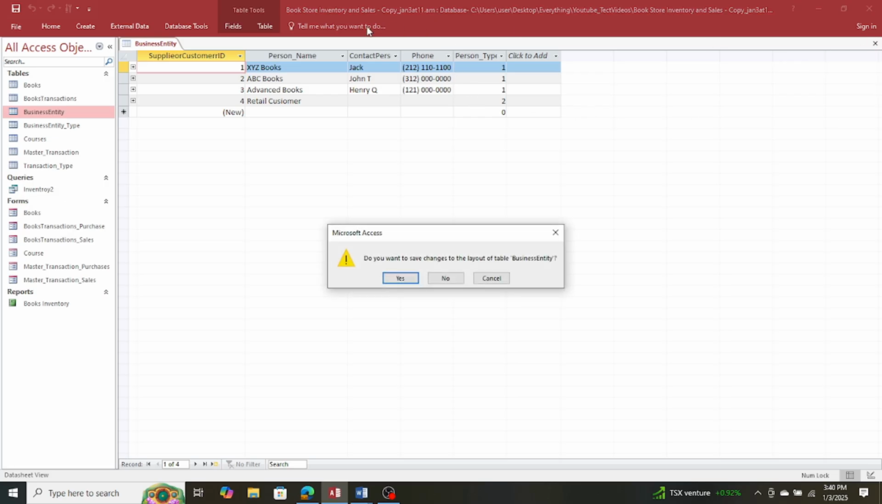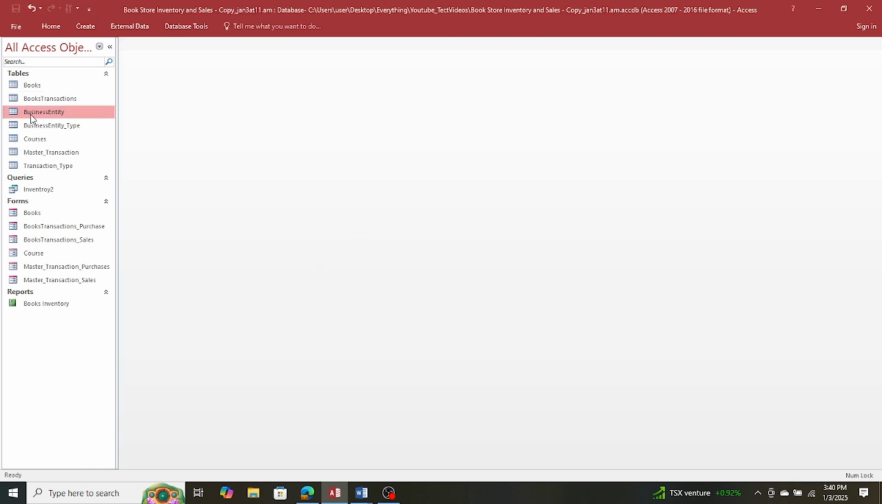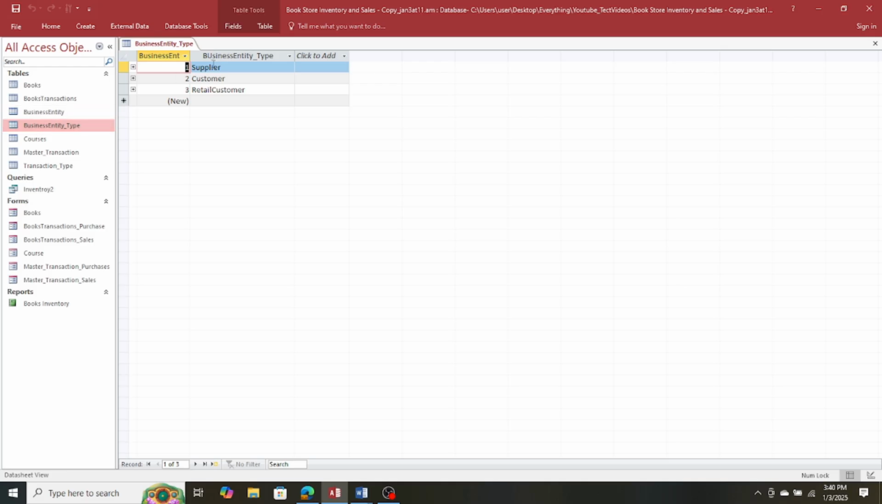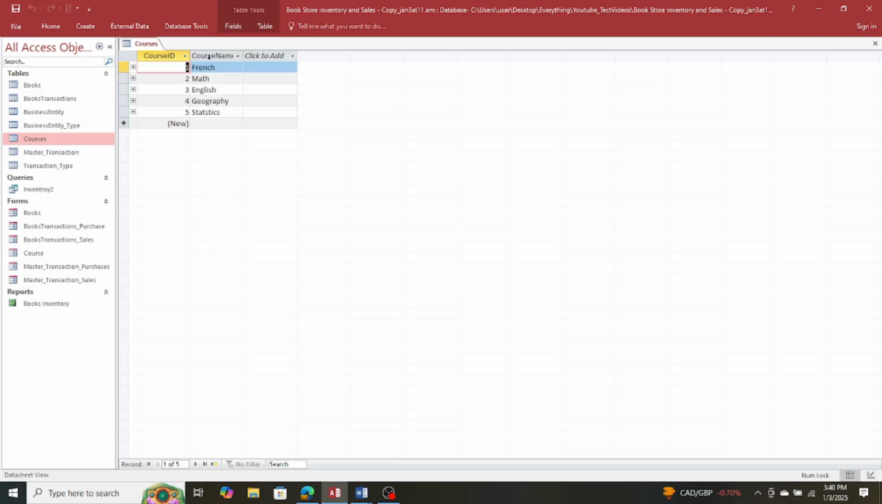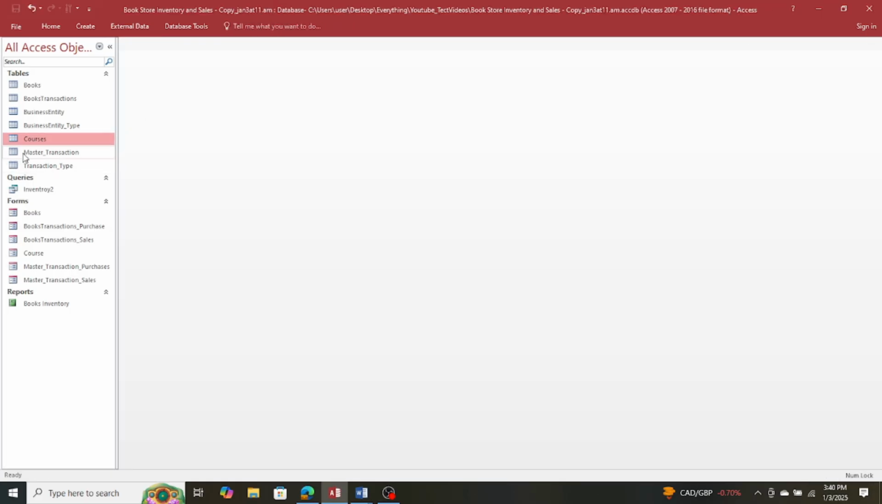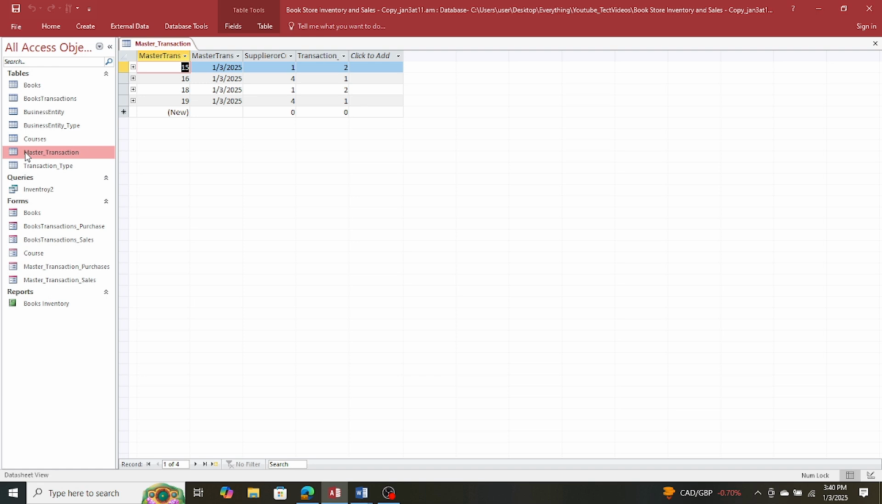So then we have business type, business entity type. Business entity type is whether these are suppliers or retail customers, basically, but in their model they have only retail customers or suppliers for this bookstore. Then we have courses, French, math, and then we have master transaction.